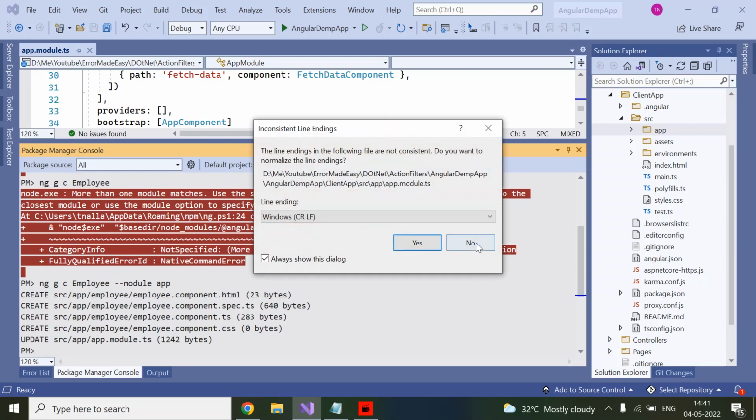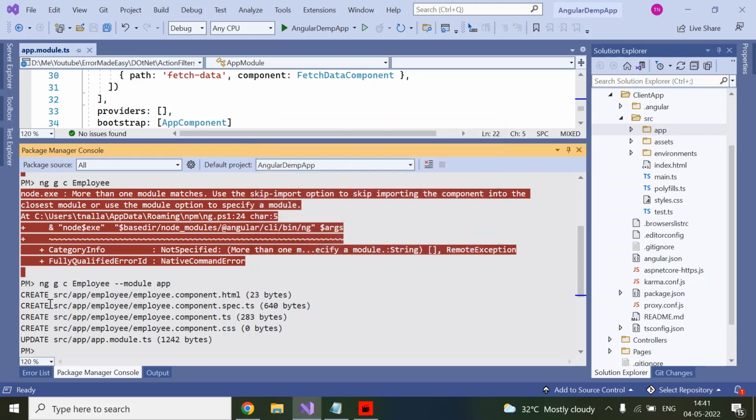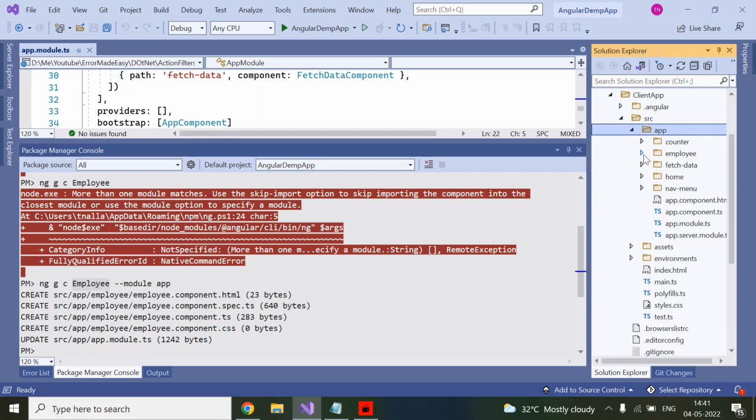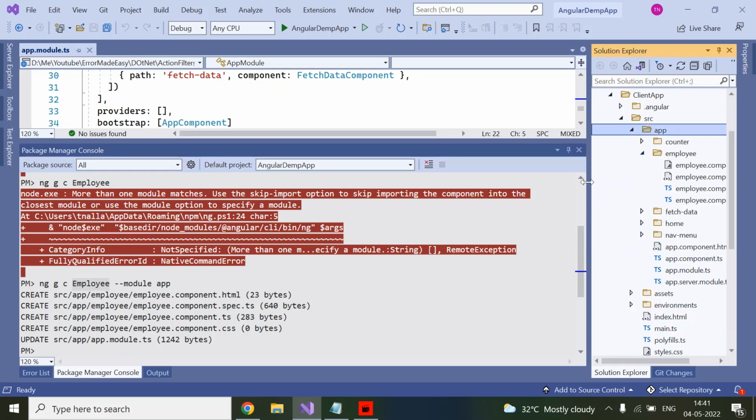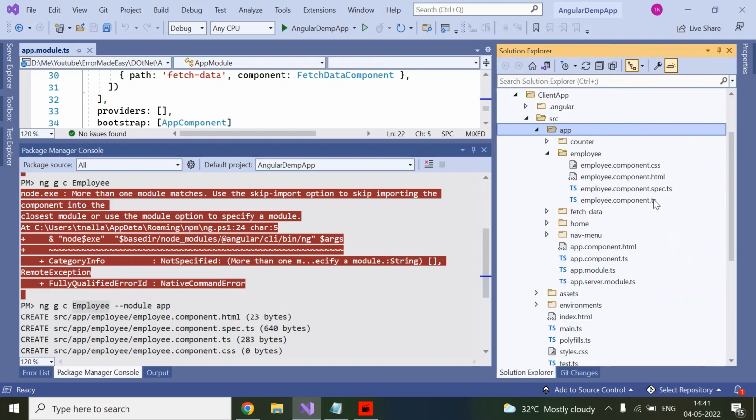If you observe, it's created a new component with employee. And if you observe here, we have a new employee component. It has all the HTML, CSS, and TS files, everything is created.